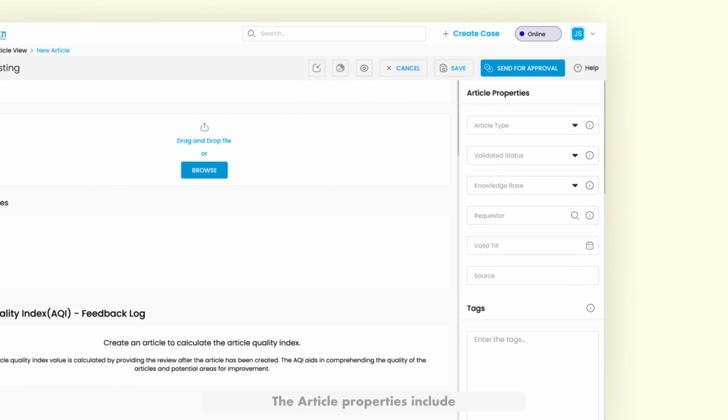The article properties include: the article type represents the type of article created. FAQs provides frequently asked questions and their answers. User guide is a complete step-by-step document of a process. Other article types can be added based on the requirement.